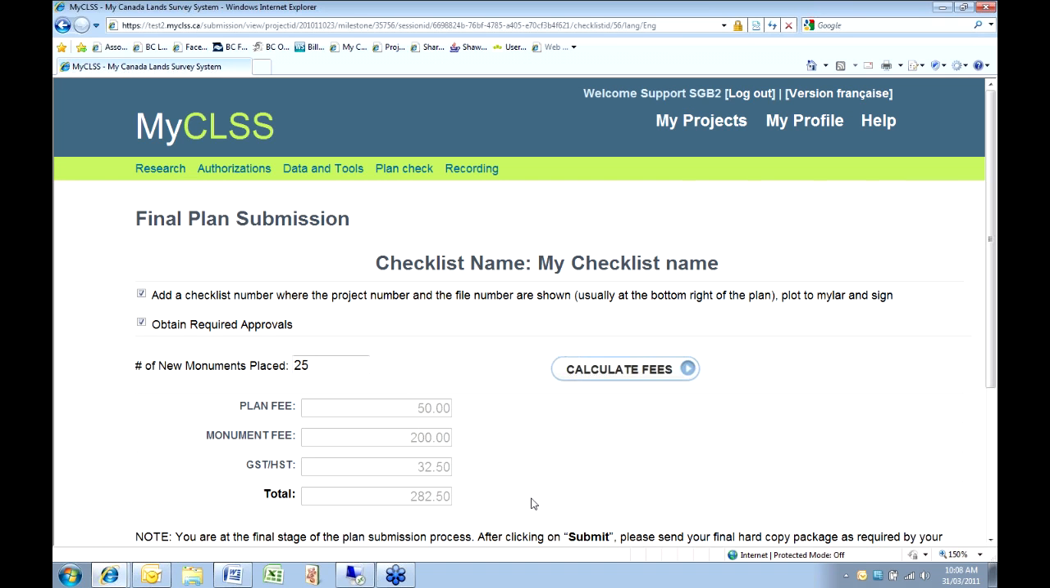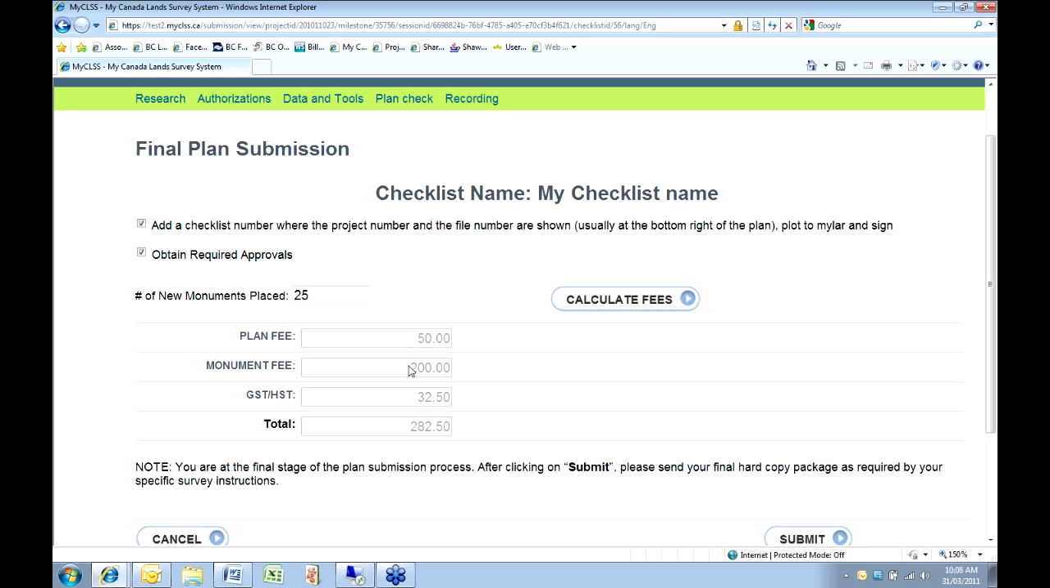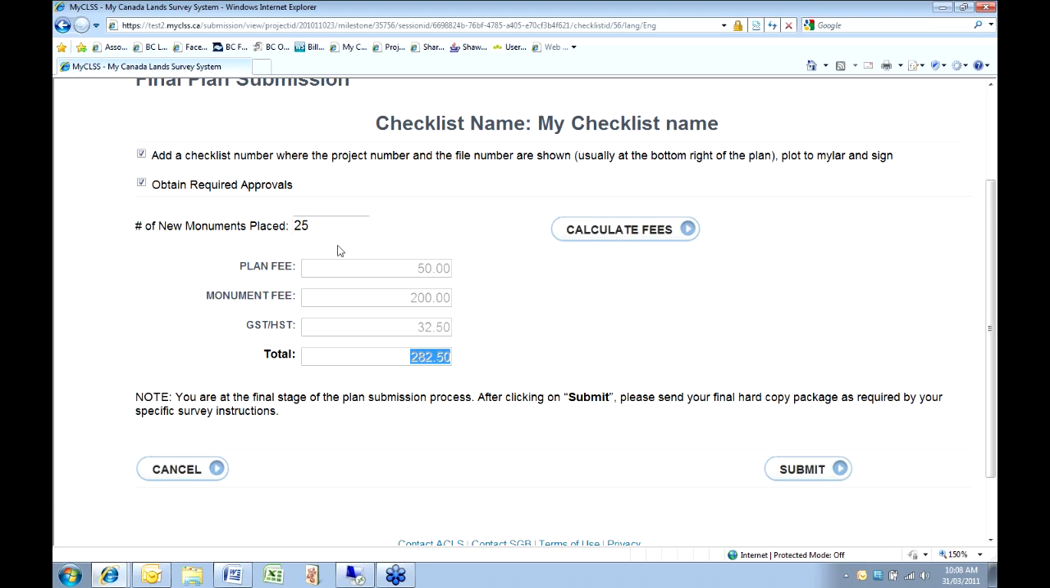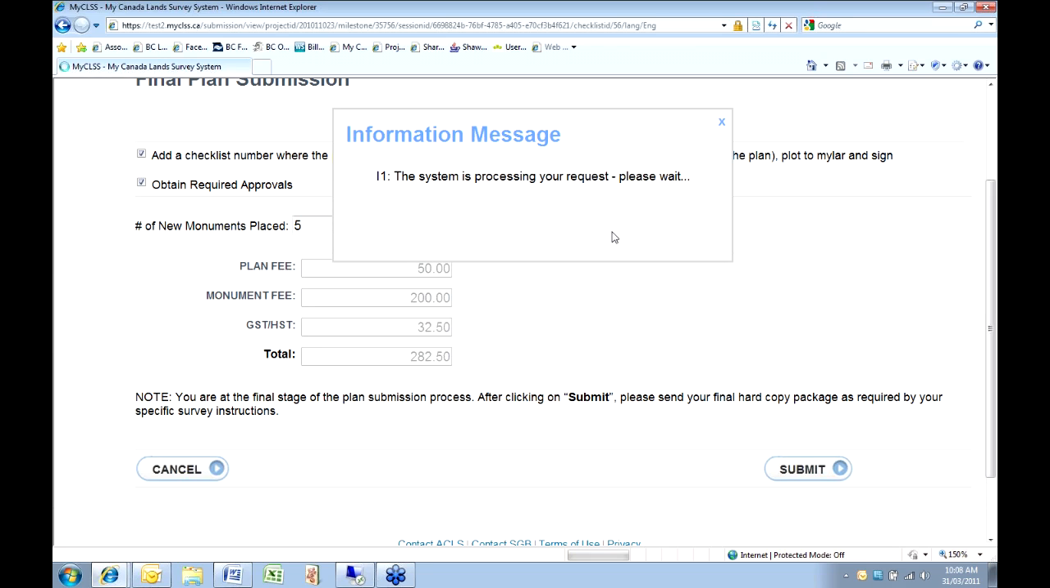The system goes through and applies $8 times 25 to give me the $200. It identifies what province I'm based out of from the information that the ACLS has on record. It therefore determines the appropriate tax, and it tells me that the total invoice is going to be $282.50 in this case. If I'm satisfied that that information is correct, I'll hit submit. If I find that I really meant to say 5, not 25, I can replace that, but it is important that I go back and I recalculate my fees.